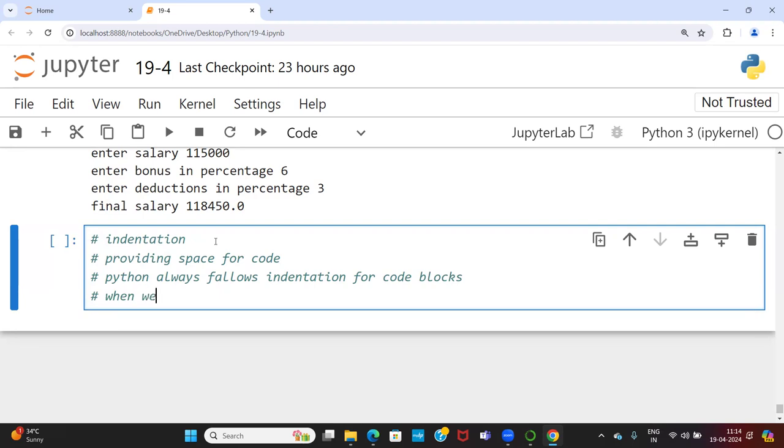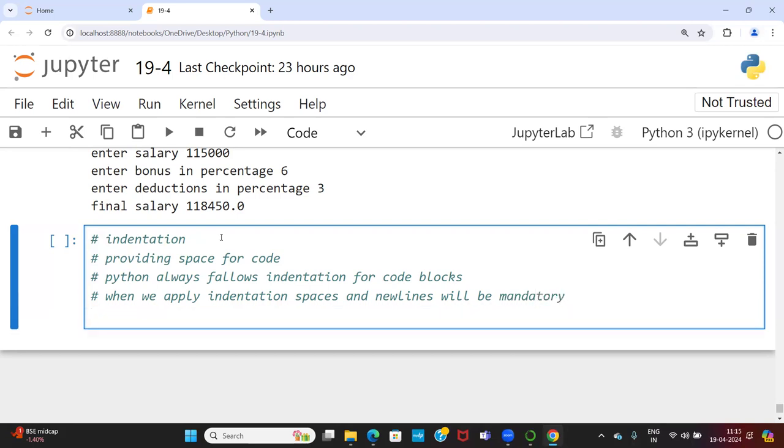When we apply indentation, spaces and new lines will be strict. Spaces and new lines rules will be mandatory. Whatever rules are available, those particular rules are mandatory.